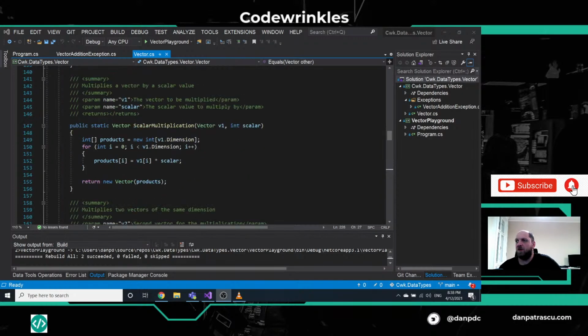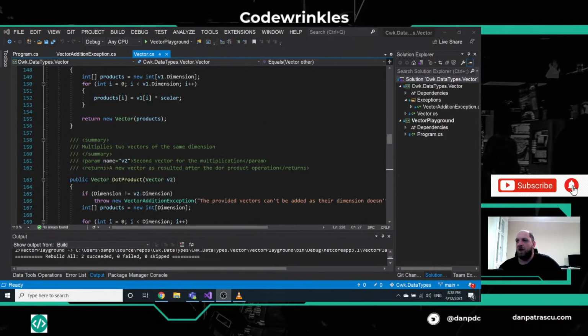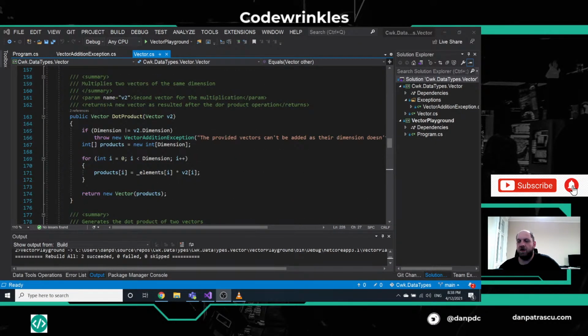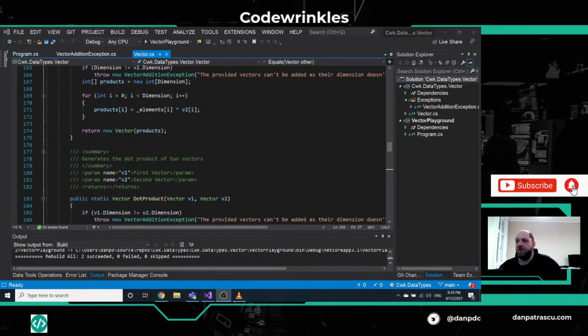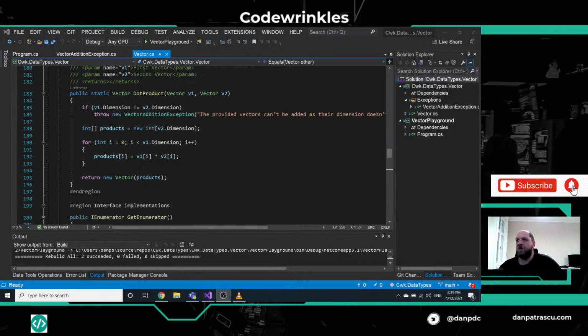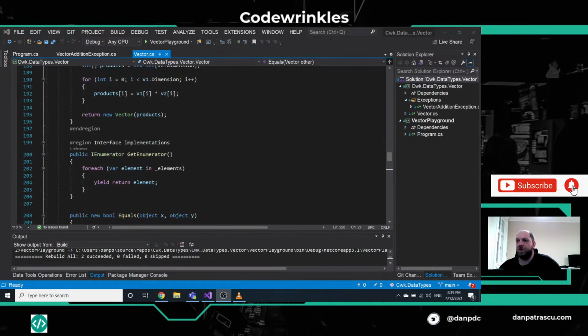Then we have a scalar multiplication, which is a static method where we provide both the vector and the scalar value, and we do exactly the same thing. And then we create a dot product, and we discussed it when we talked about vector multiplication. There are actually two different concepts, like the dot product, where you multiply each element of one vector with the corresponding element of the second vector, and we return the result. Then we have a static version for the dot product, like for all the other operations.